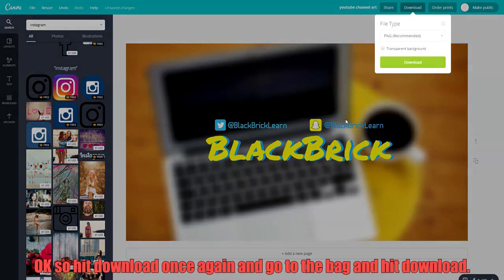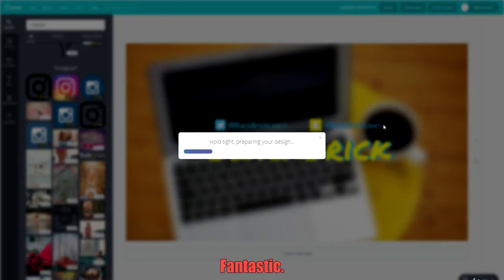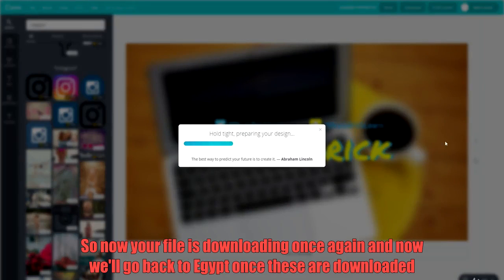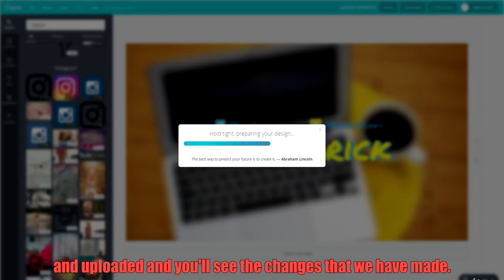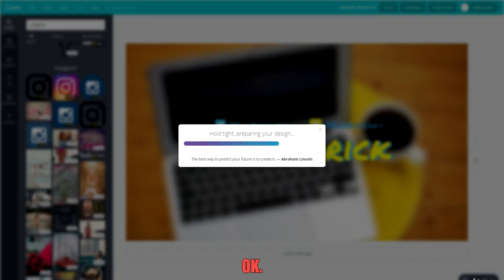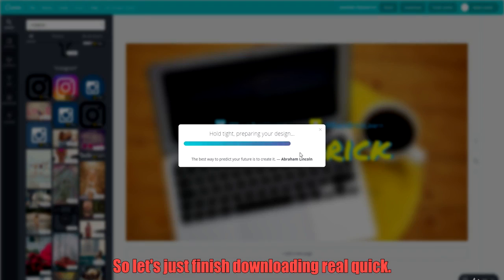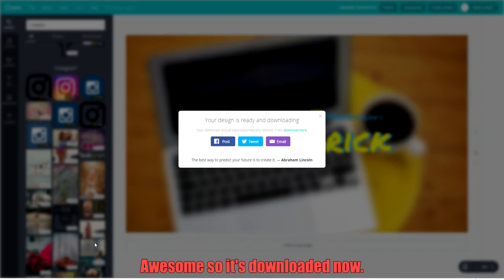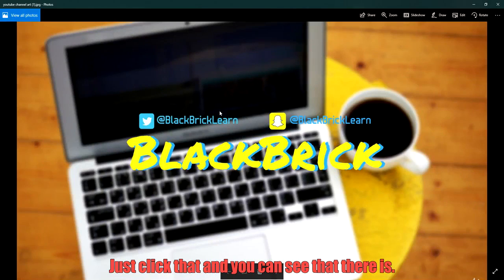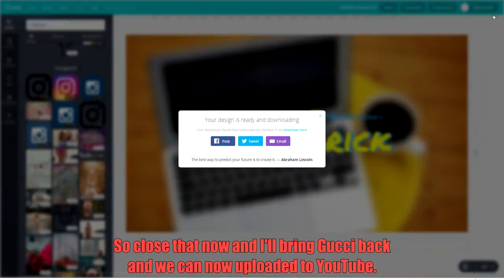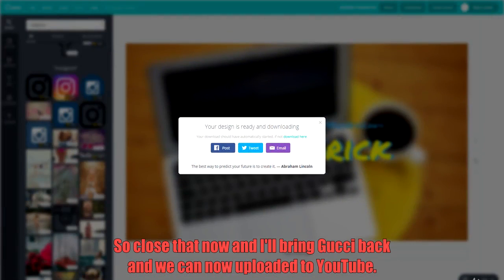Okay, so hit download once again and go to JPEG and hit download. Fantastic. So now your file is downloading once again, and now we'll go back to YouTube once it has downloaded and upload it, and you'll see the changes that we have made. Okay, fantastic. So let's let this finish downloading real quick. Awesome, so it's downloaded now, so just click that and you can see that there it is. Okay, so close that now and I'll bring YouTube back and we can now upload it to YouTube.